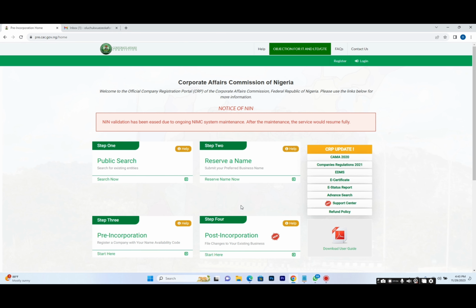If you want to add a director or remove a director, or change of address, maybe you have moved from one address to another and you want to change the company's address, anything you want to do here is after the registration. 48 hours after the registration, the post-incorporation portal will be activated for your company. But post-incorporation cannot be handled by individuals, it is only for accredited agents. Our area of concentration today is just the pre-incorporation, that is the registration itself.